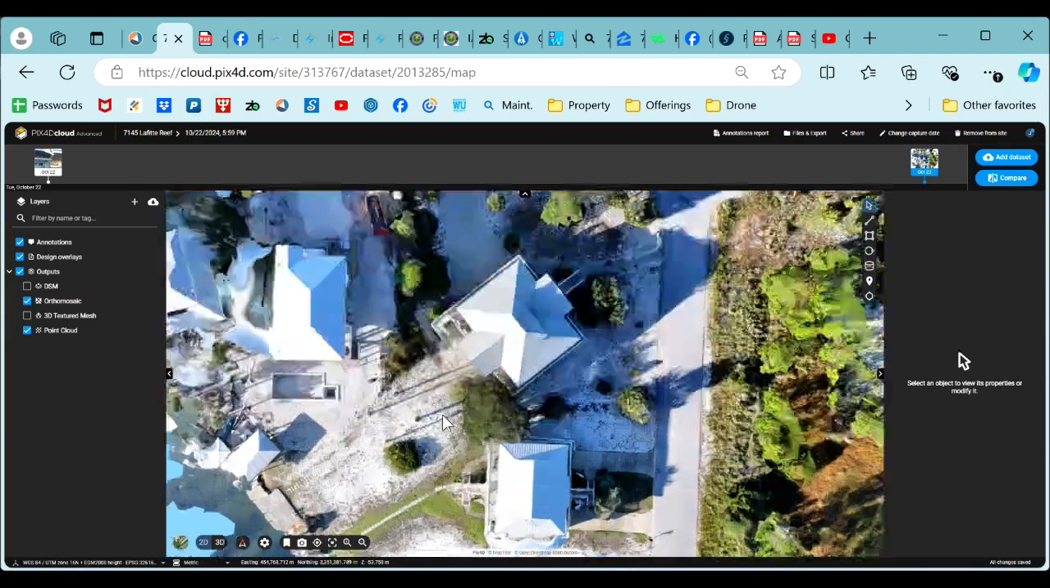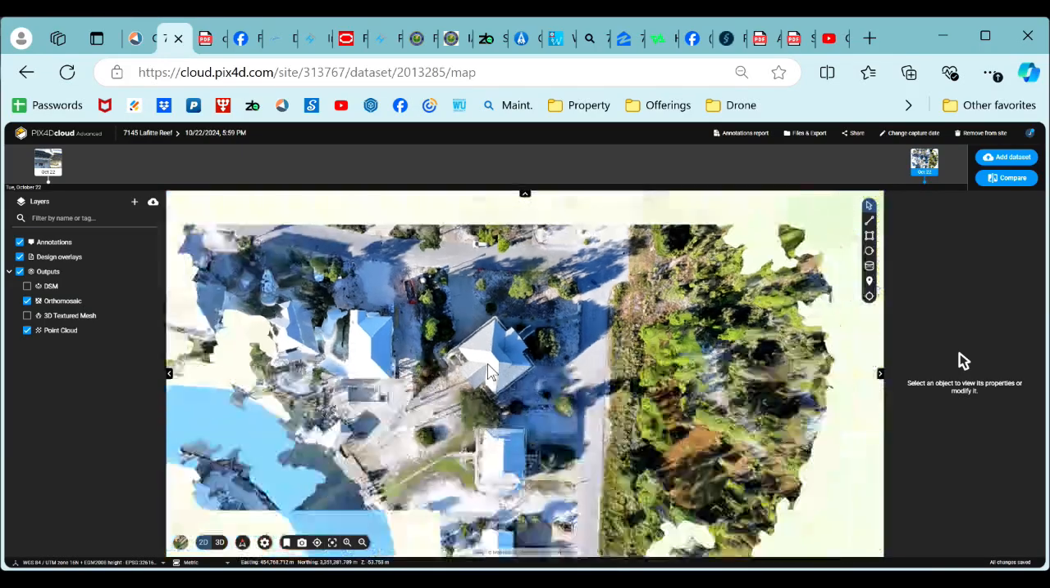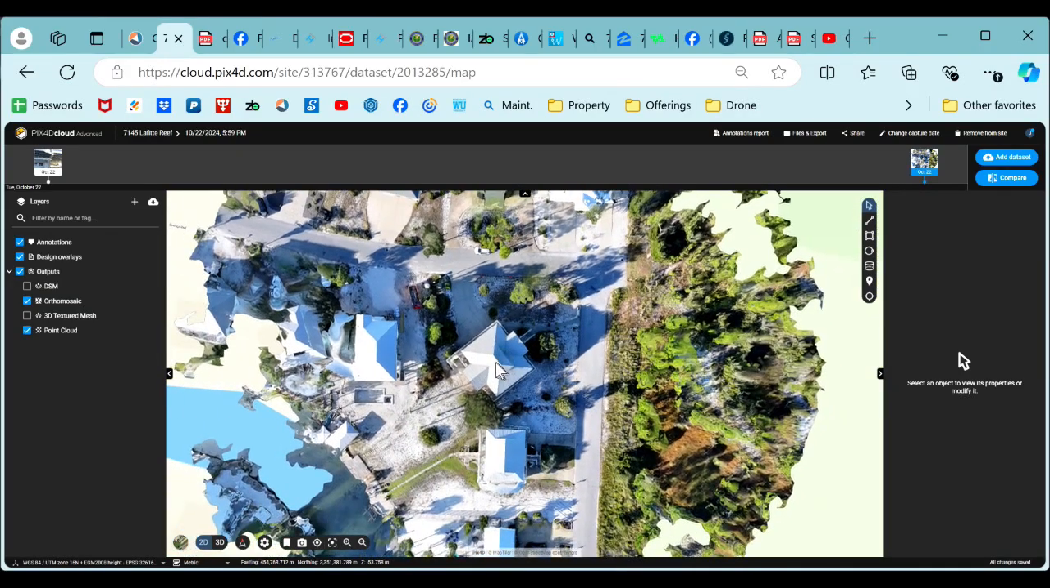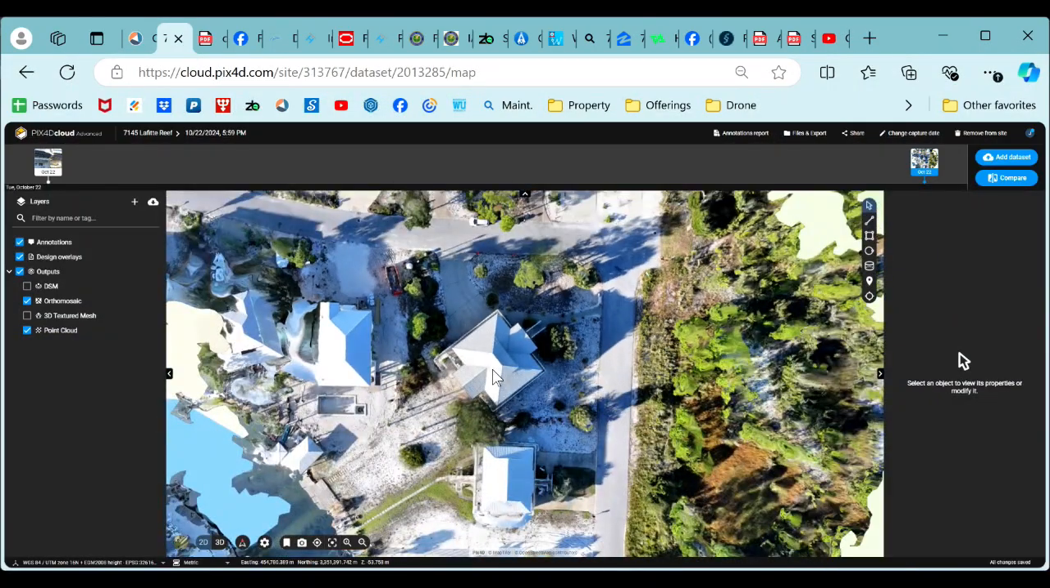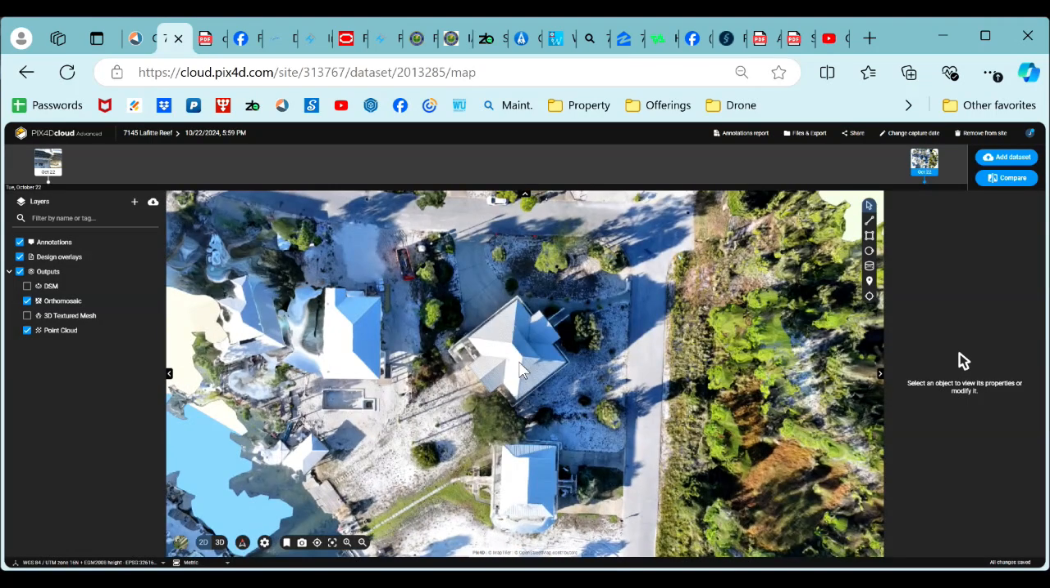From the aerial imagery, you can see when you zoom out, we're just focusing primarily on the center, which is going to be the property that you're working on. Now, down here in the left corner, you can toggle between 2D and 3D. So once again, 2D is going to be an orthomosaic layout.